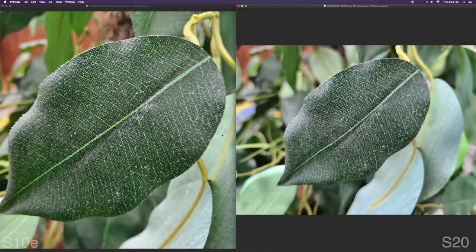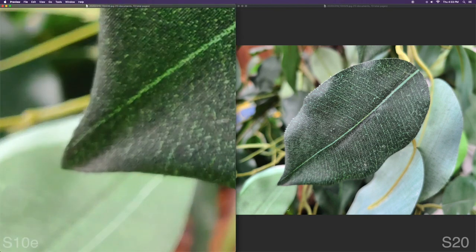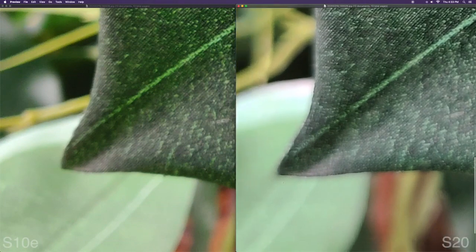Now this one I took outside, and it's of this leaf, and between these ones, one again doesn't really blow the other one out of the water. They both look almost the same, but I kind of like from the distance the S10e's photo. It looks a little bit warmer and sharper to me, but again, they both look pretty good. If I go ahead and look at the attention to detail, if I zoom into this portion of the leaf, they both look about the same.